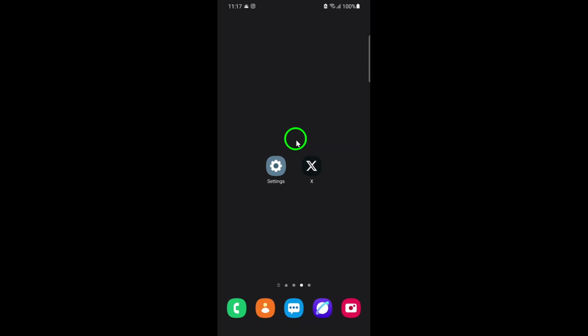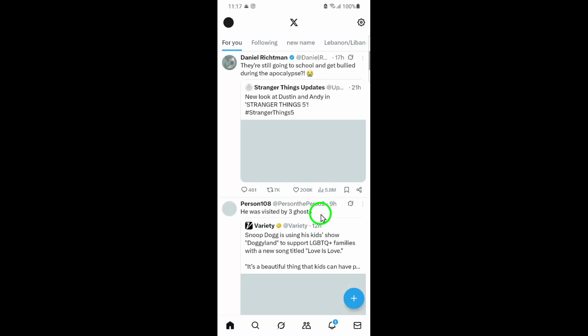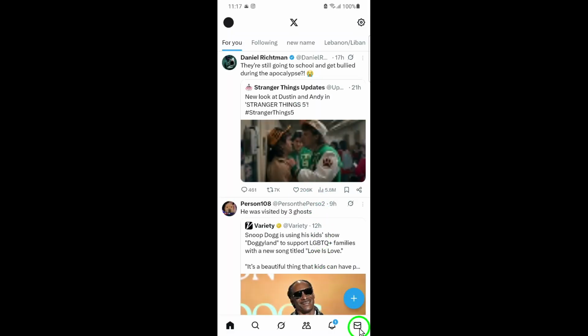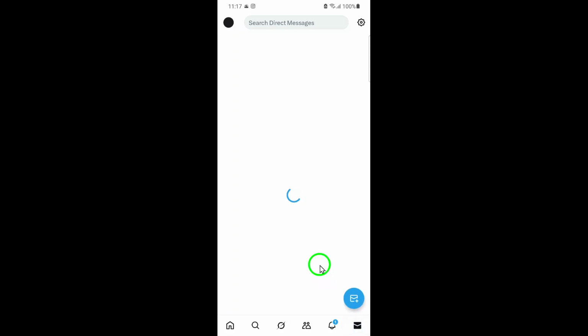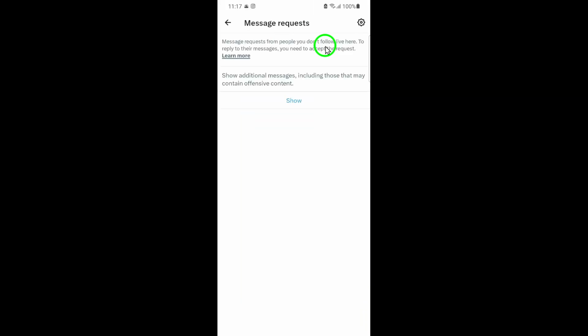First, open the X app on your device. Once you're on the home screen, look down at the bottom of your screen and tap on the message icon. This is where all your conversations and requests are organized. Next, you'll see an option for message requests. Go ahead and tap on that.